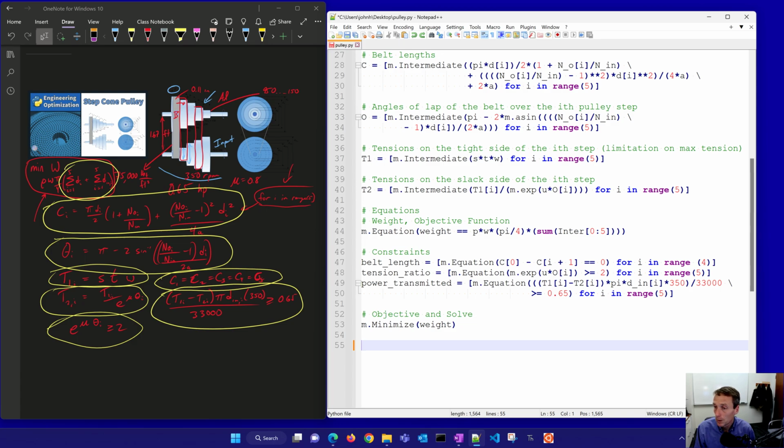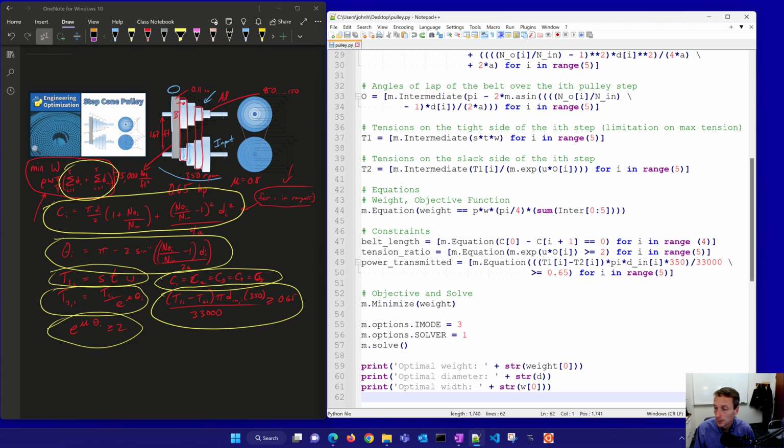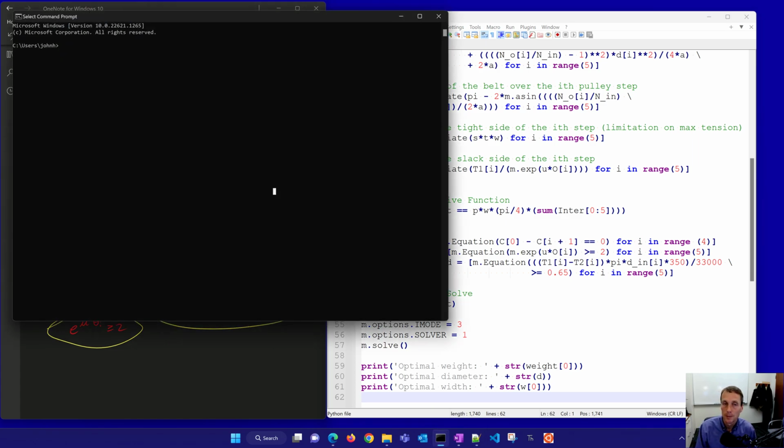We want to minimize the weight, and by default, it's iMode 3 already. You can leave that out. Solver, I'm going to change it to the APOPT solver for this one, and then solve it. And I'll print the optimal weight, the optimal diameters, and then the width. So all three of those. So I'll go ahead and open this up just with a command prompt. And if you don't have Gekko, make sure you pip install Gekko. Now this one's already satisfied, so I'll go ahead and just change directory to where I have Pulley saved.